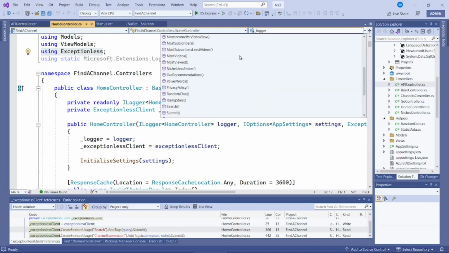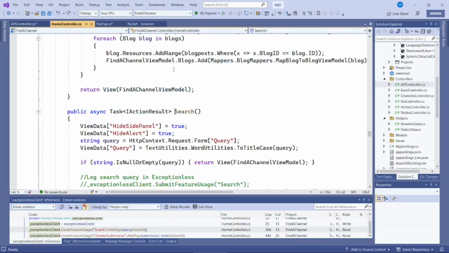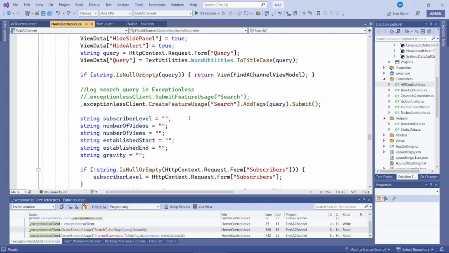So I will go down to the search method here. So there are two ways of logging events. It's using the same exceptionless client we were using before. One method, which I've commented out for now, is using submit feature usage. And you can pass in a text string, in which case I put in search. But this will only indicate that an event took place. So if you just want to log that somebody has done something, but you don't want the details of it, then you can just use this.